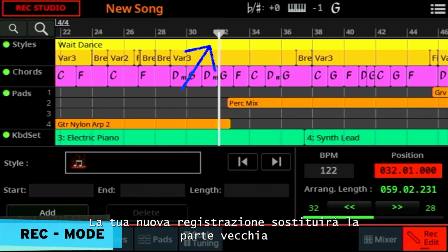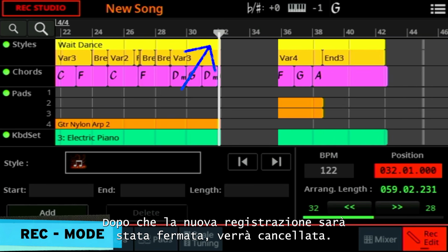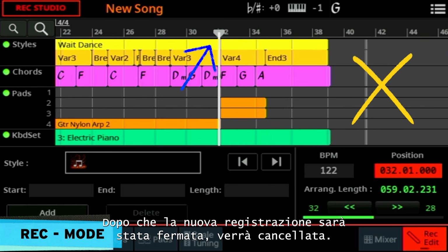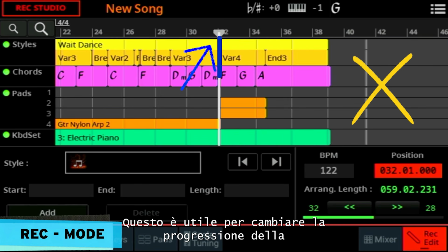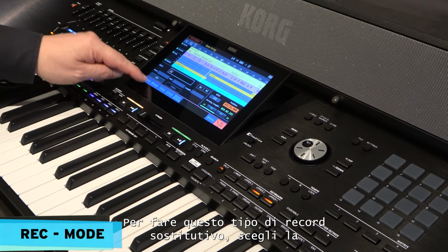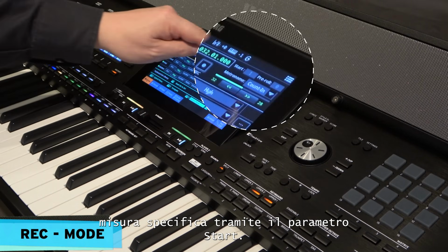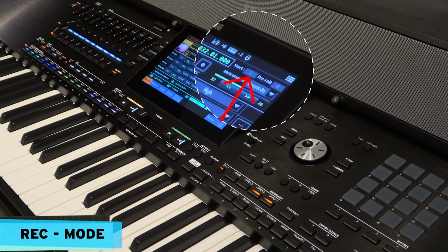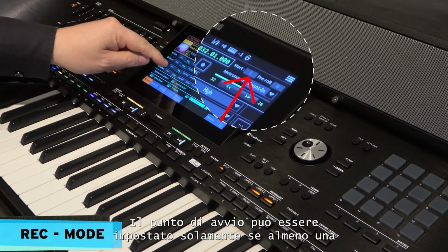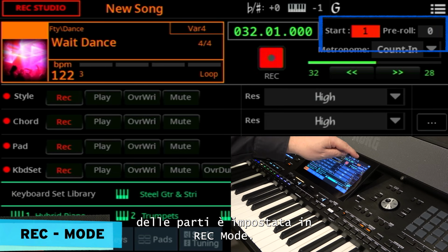Your new recording will replace the old part from that measure on, and the rest of the song, after the new recording is stopped, will be deleted. This is helpful for changing the song progression, starting at a specific measure in the song. For doing this kind of replacement record, choose the specific measure at the start parameter. The start parameter can only be set as long as at least one part is set to record mode.